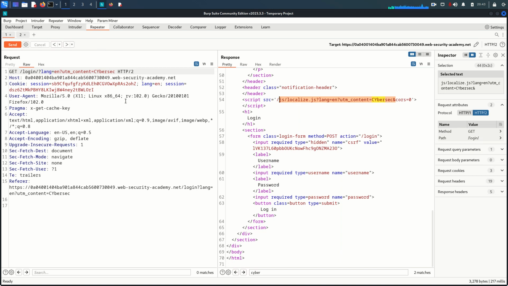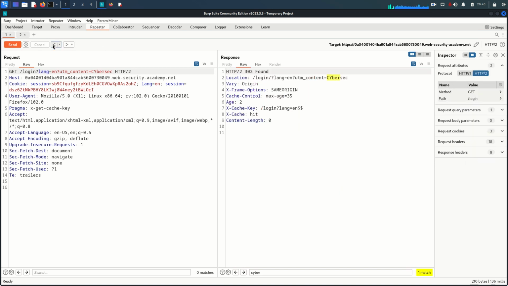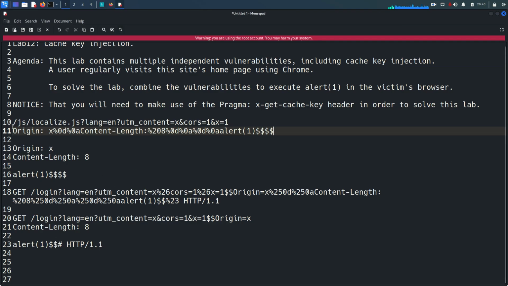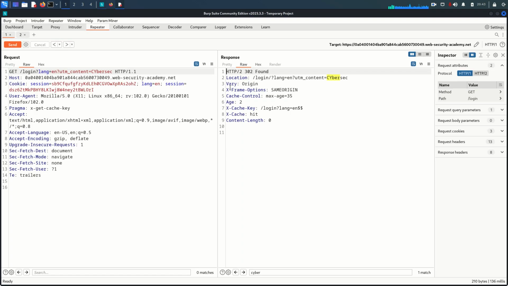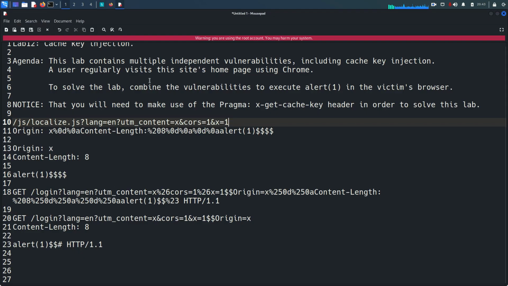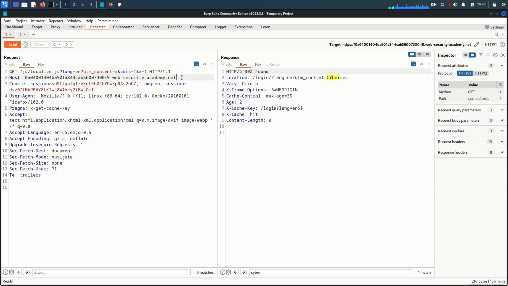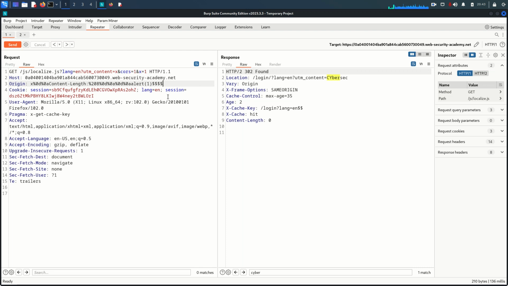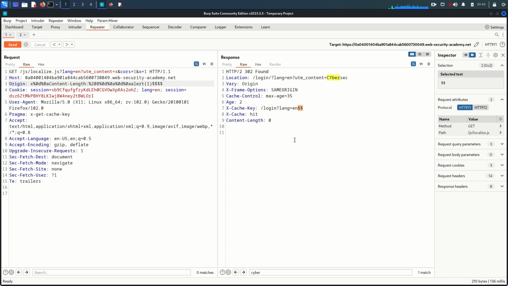Fine. So let's go HTTP 1.1. Come back here. Copy, paste it here. Second thing, take this origin, copy that and put it after host, paste that here, and leave this pragma header, because with this we know that the application is vulnerable. So this is the first one. I'm just going to send this and let's see what happened.